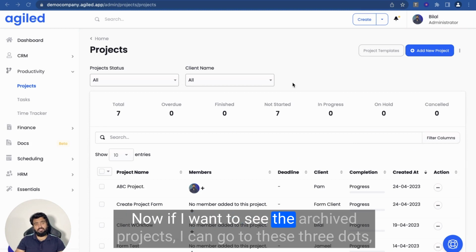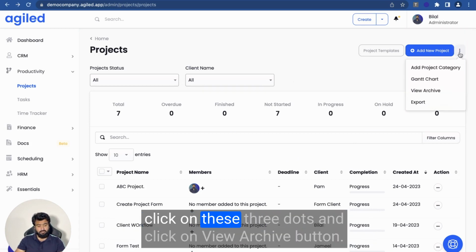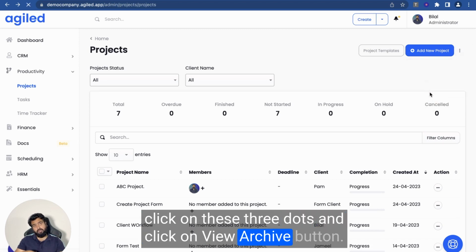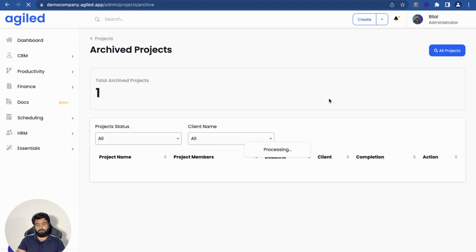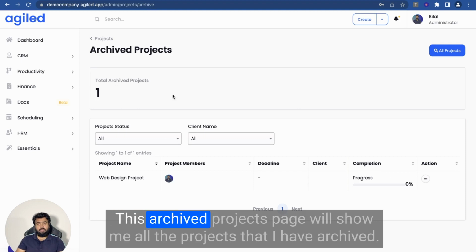Now if I want to see the archived projects, I can go to these three dots, click on these three dots and click on the view archive button. This archived projects page will show me all the projects that I have archived.